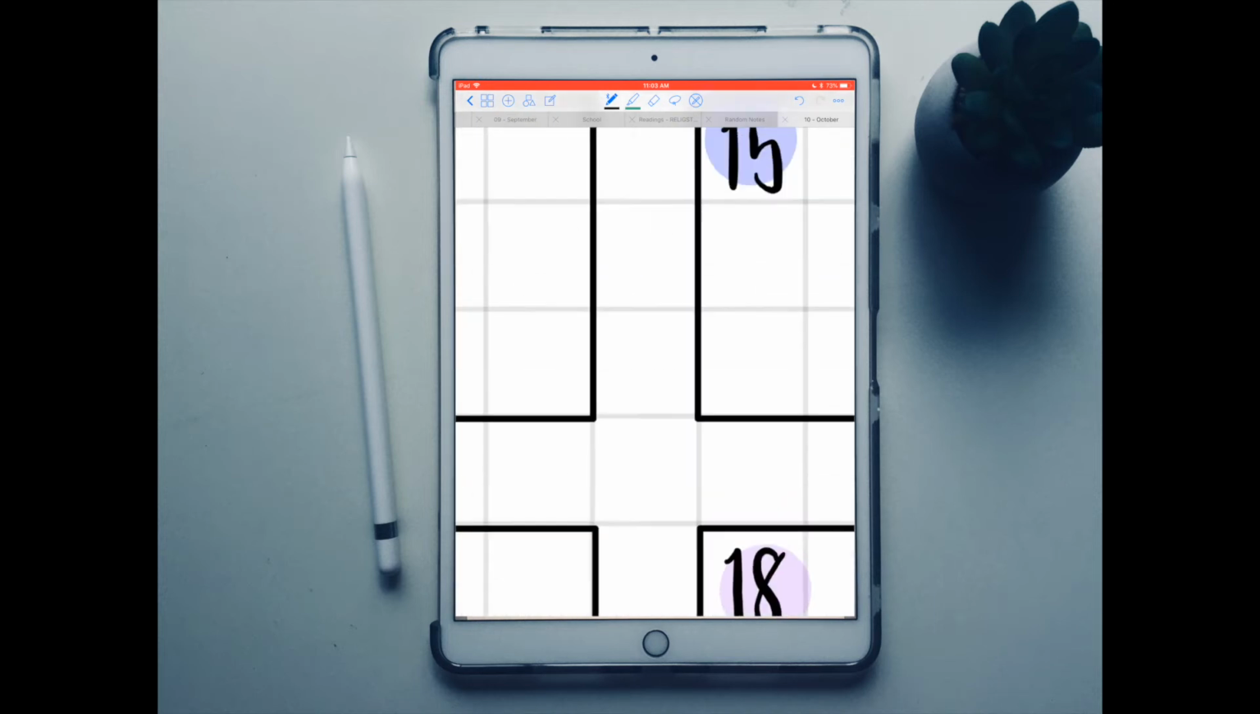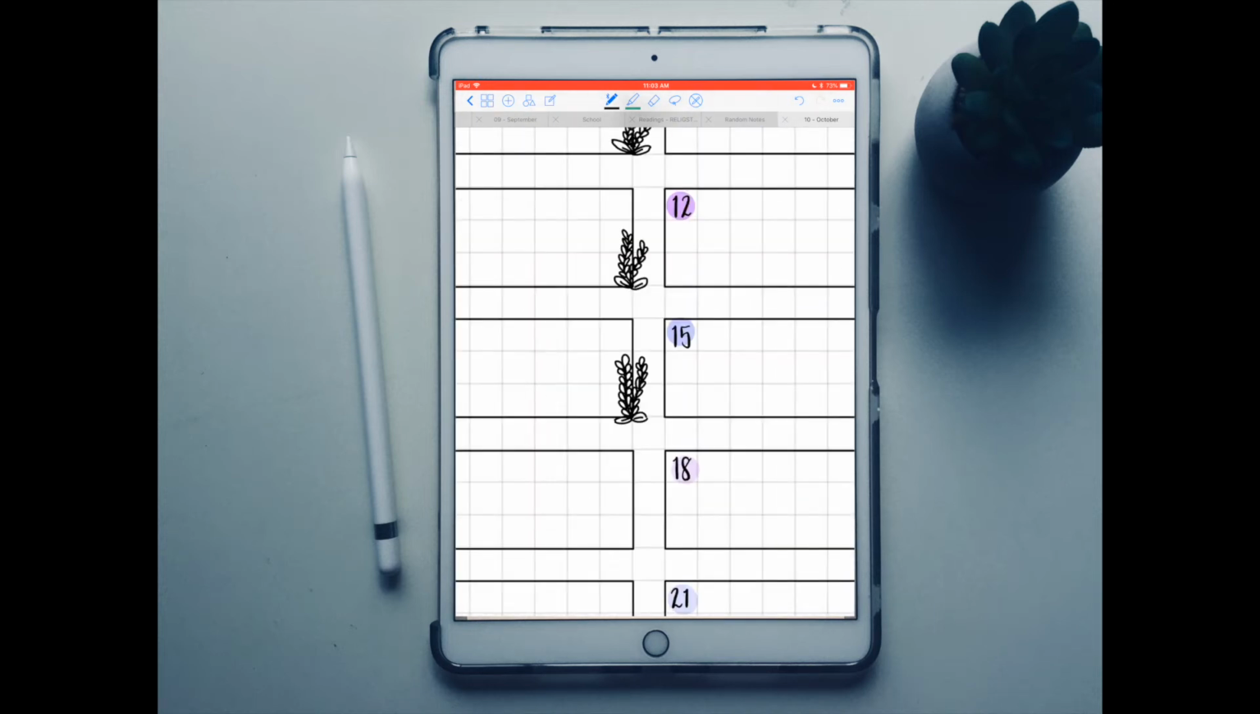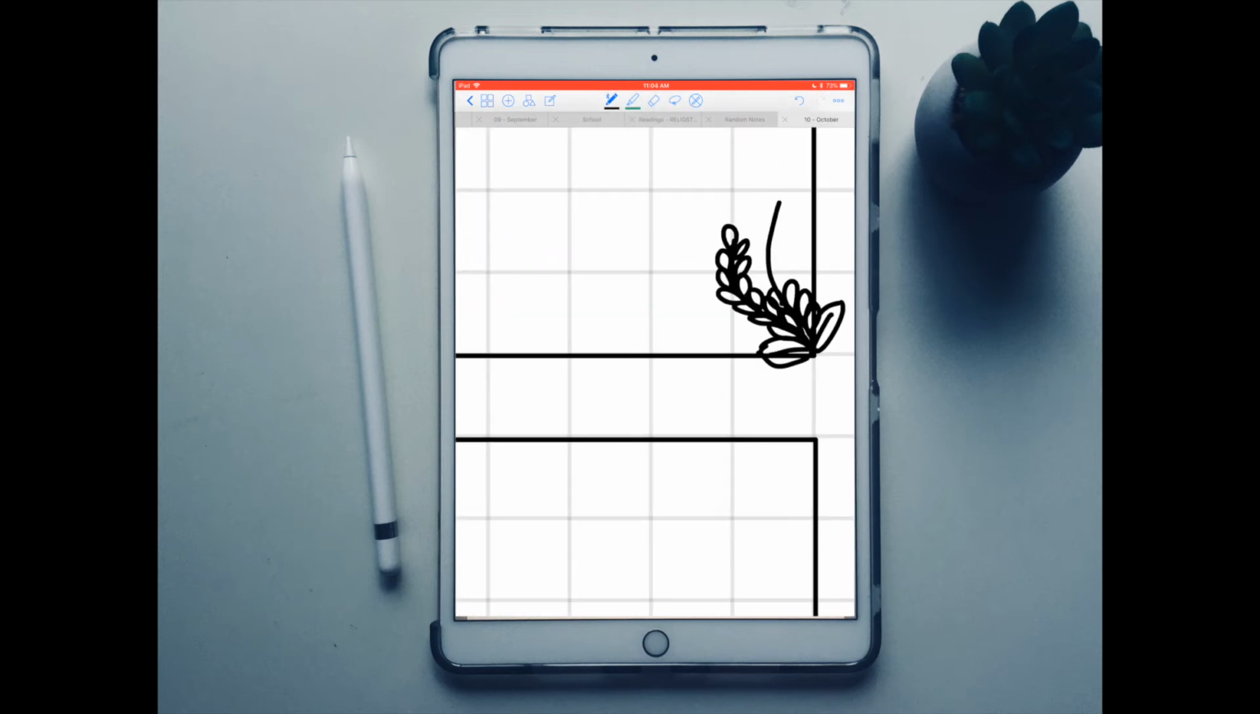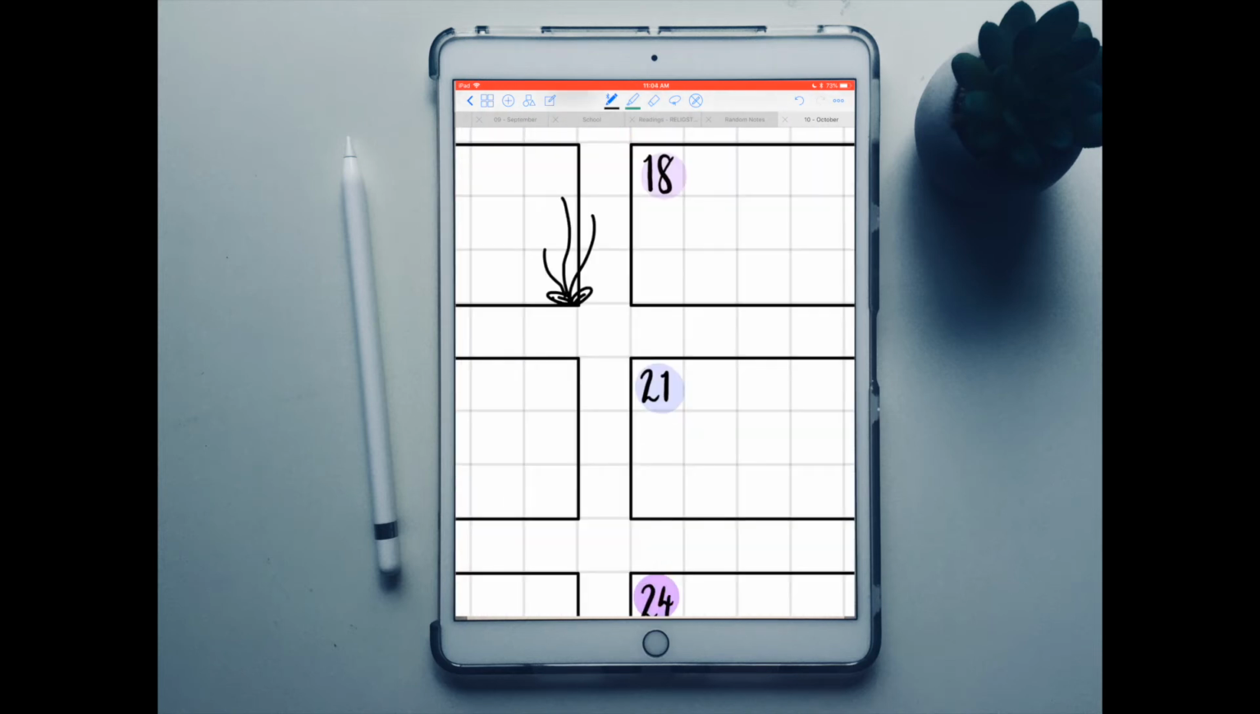I always like to take a second to zoom out and see the whole picture to make sure that I like where the spread is going. This way I can change it up if I don't like it before I put the work in for the entire spread.